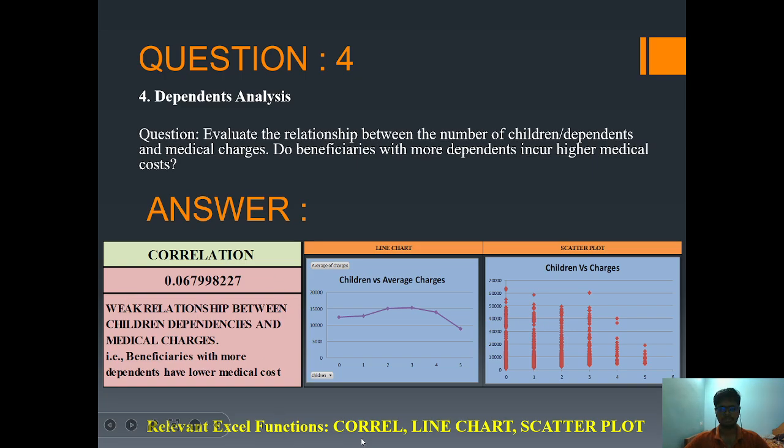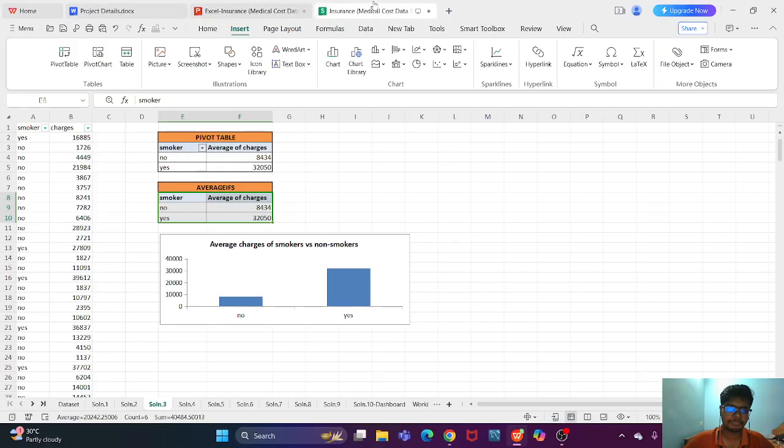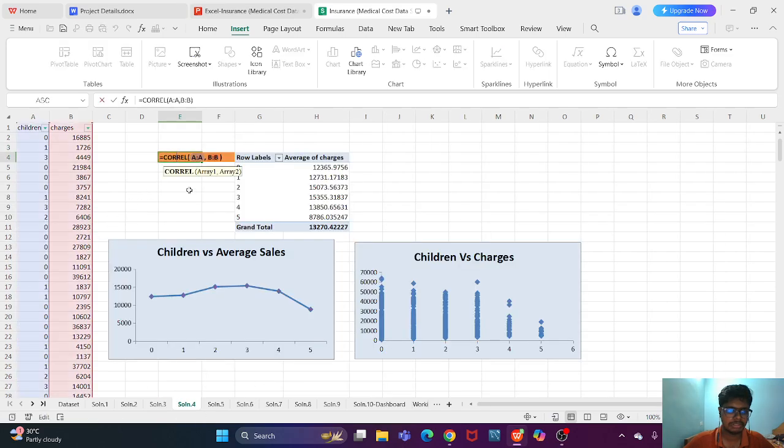So the Excel functions are correlation, linear chart, and scatter plot. You have to just put correlation. The formula is CORREL, correlation in bracket array 1, array 2. Array 1 is nothing but children. Children is my array 1. Charges is my array 2. So I'm going to compare these two.